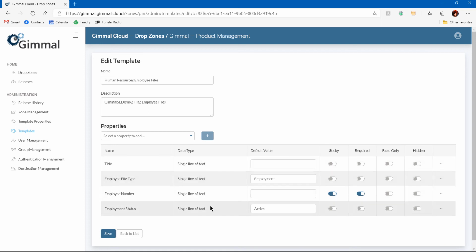Any or all properties can be made sticky. If a property is marked required, the user cannot click Submit without populating the property. Read-only properties cannot be edited, and hidden properties do not show up in the display. Default values may be entered for any property.